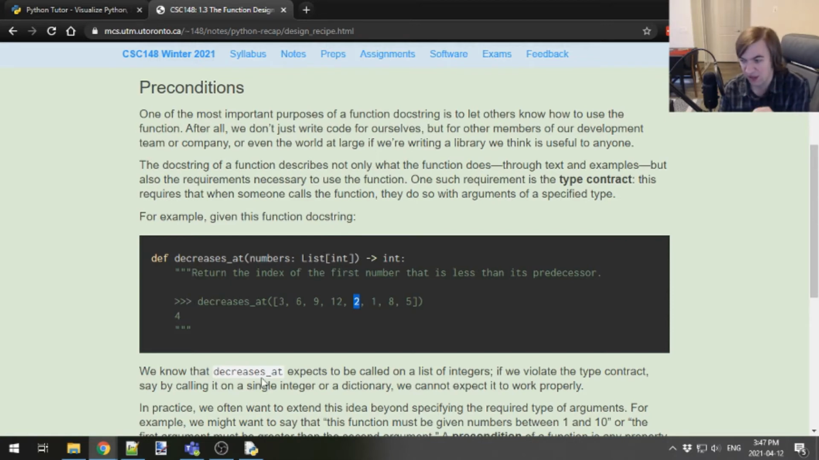We know decreases_at expects to be called on a list of integers. If we don't give it a list of integers, let's suppose we give it a list of strings, I guess actually a list of strings will probably still work, so maybe we don't do that. But you just give it one number. It's not necessarily the case that your function is going to work properly. Maybe you were clever about it and figured out how to get around that. But it's expected that by having this type contract, you are offering this guarantee that so long as you have given a list of integers, it will do what it's supposed to. And if you don't give a list of integers, who knows?